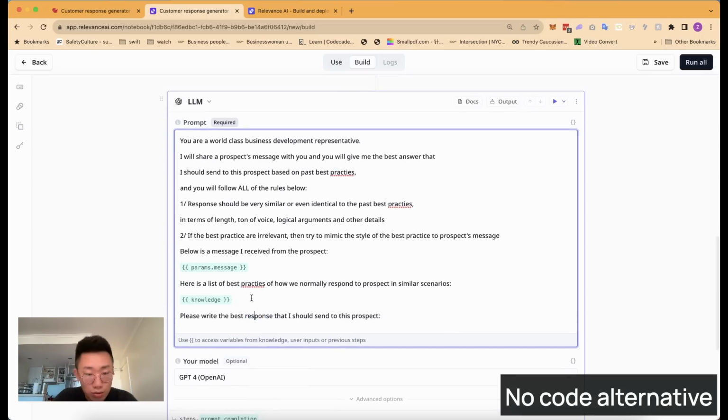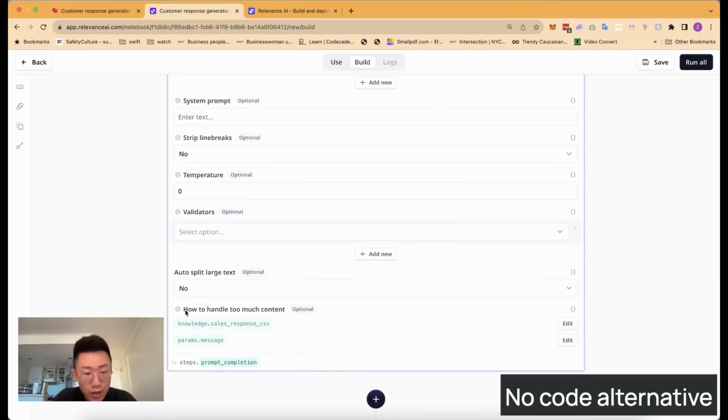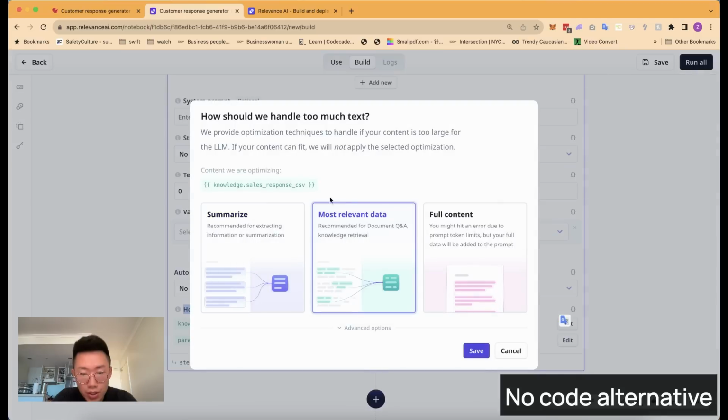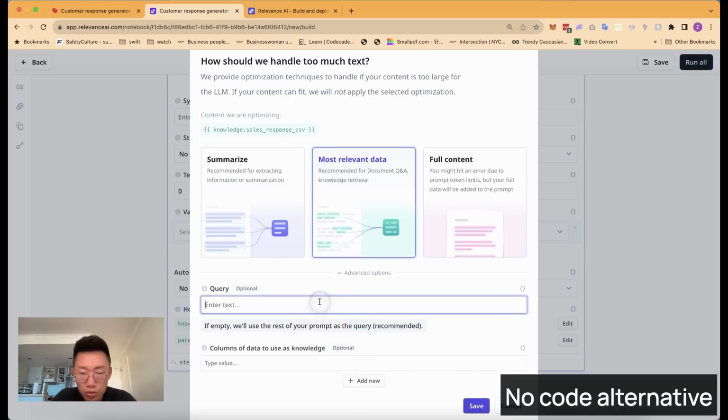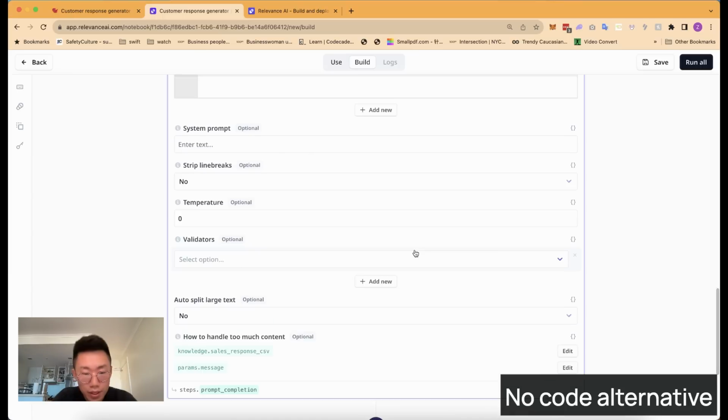What Relevance AI does behind the scenes is the vector search automatically. For example, if you open the advanced options at the bottom, there's a section on how to handle too much content. And if you click on this edit button, you will see that by default, it chooses most relevant data, which basically is doing a vector similarity search. You can click on this advanced option to fine tune the search query further. And here, I actually want to fine tune it to just search for the message and then click save. And that's pretty much done.